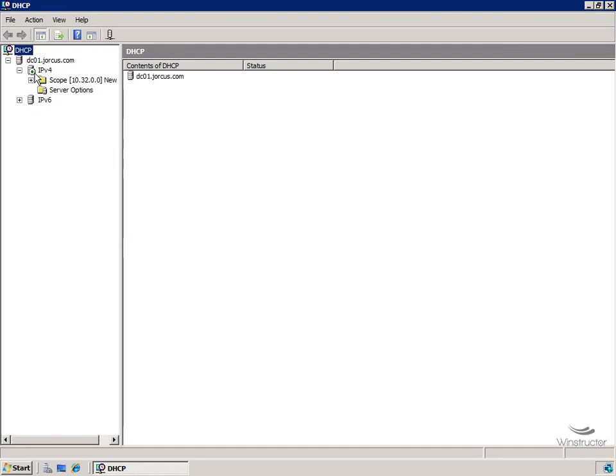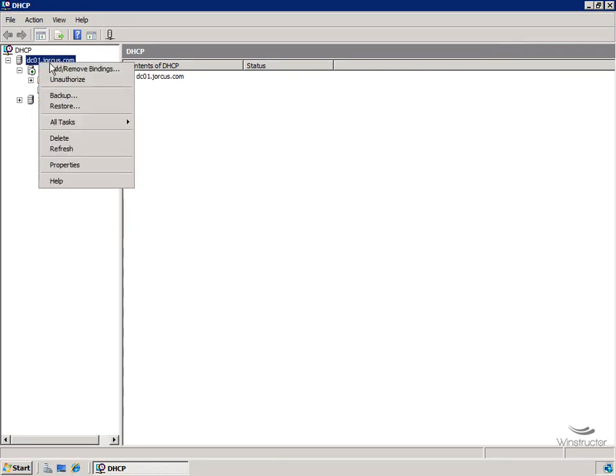Now, if you didn't choose to authorize your DHCP server at the end of the DHCP installation wizard, then you will need to do that before you can start using it to hand out IP addresses. So if we right click on our server name here, in my case DCO1, we've got an option here to unauthorize this server. Now if your server isn't authorized like mine is, you'd expect to see the word authorize here instead. So give that a click, and as long as you've got permissions to do it, you'll be ready to go.